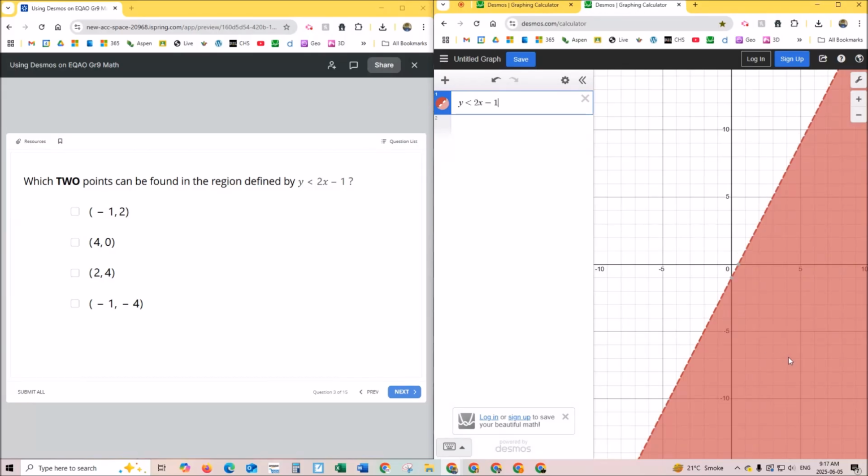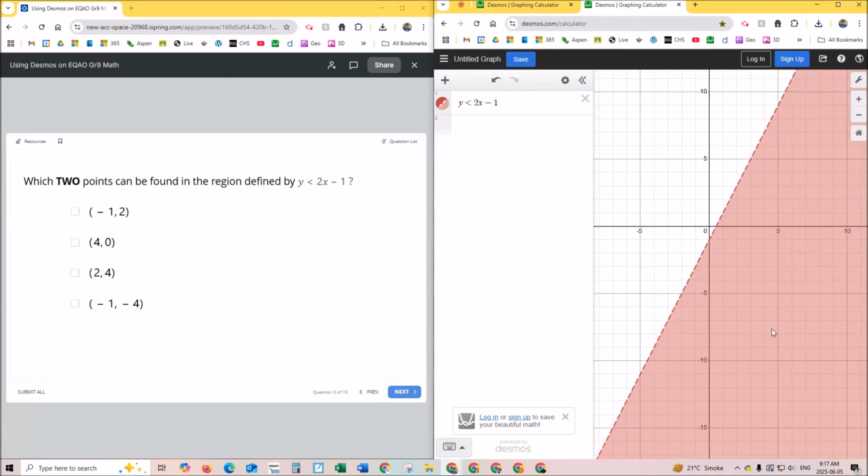So there's the region, or the inequality is defined by that. And then we can just start putting in the coordinates. So (-1, 2). And right away I can see that (-1, 2) is not in that region. (4, 0) I'm going to predict is. (2, 4). And the students might be able to just see it to be able to predict some of these right away. (2, 4) is not.